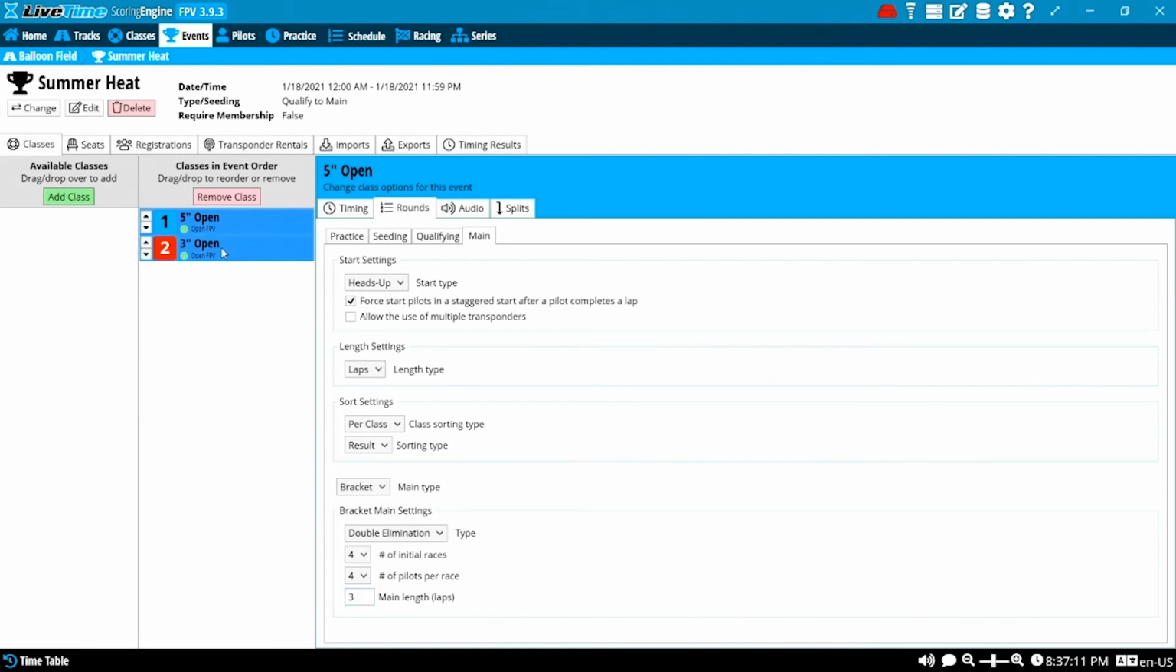And then the last option here, just how many laps you want the main to be. Typically it's 2 or 3 laps. A good rule of thumb is you want it to be around a minute to a minute and a half of racing, and so you just take the fastest guy's laps and figure out how many laps that would need to make a minute to a minute and a half.